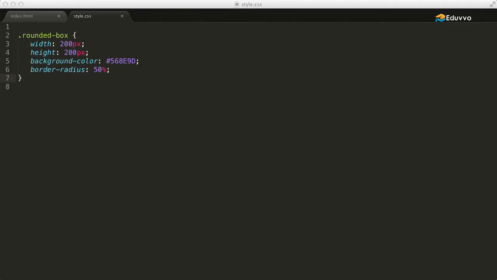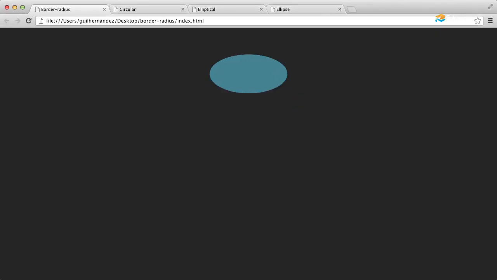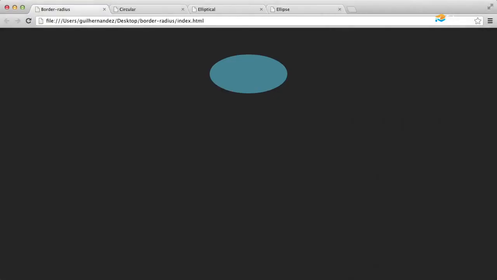So now let's go ahead and create an oval shape. So we'll reduce the height from 200 to 100 pixels, and we will give each corner a horizontal radius of 100 pixels and a vertical radius of 50 pixels. Now in our browser, there we see our oval shape created with those values.